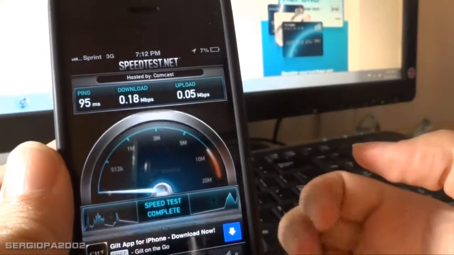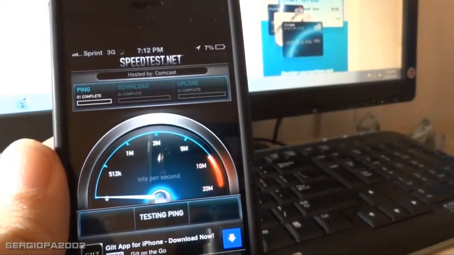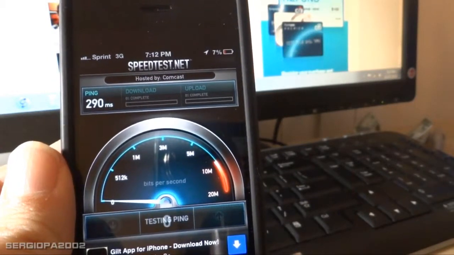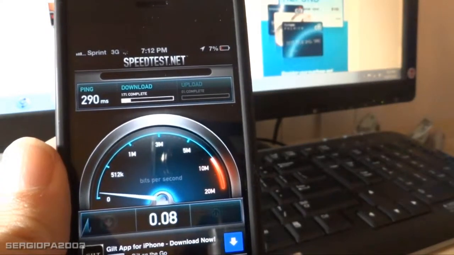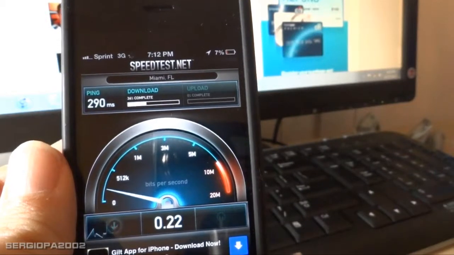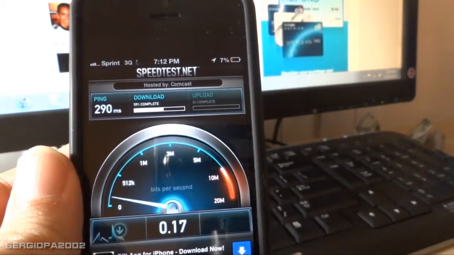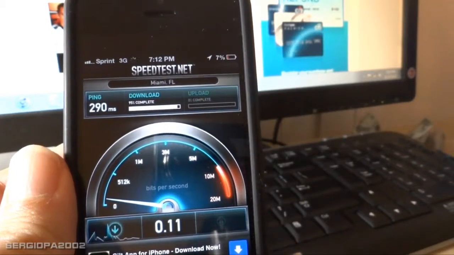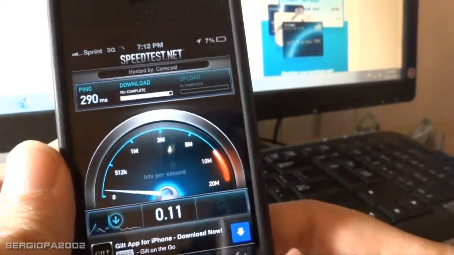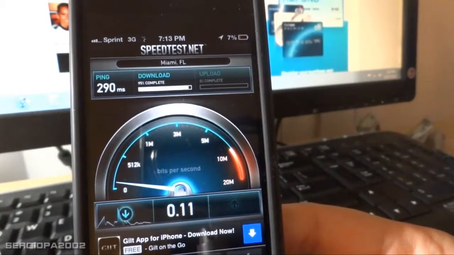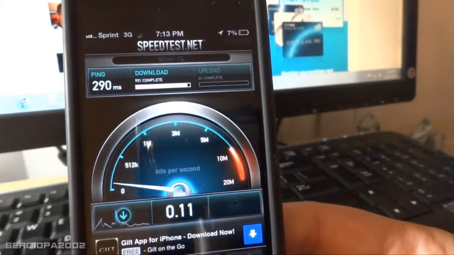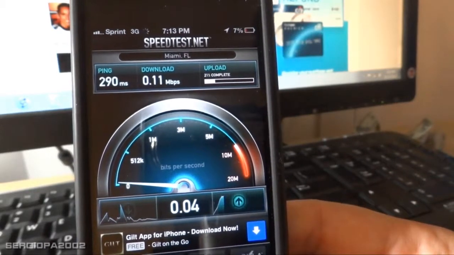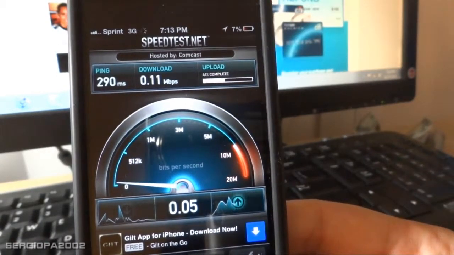I can start the test again. And again, I always recommend that you test this at least 2 or 3 times because you never know the load of the server, how big the load will be. So you see that now it's a little bit faster, or more or less the same, but it's always recommended to do at least 3 tests to see the average. Let's give it a second to complete. Now it's doing the upload test.